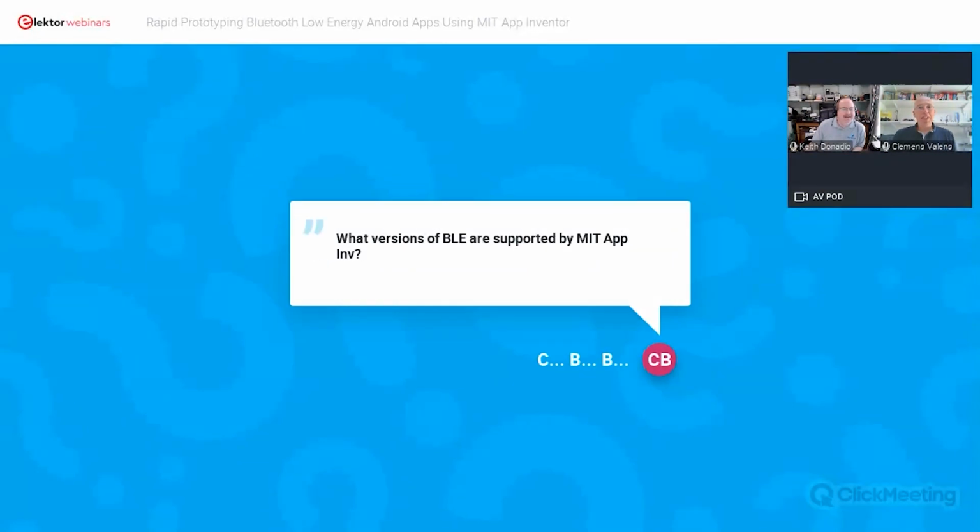So what versions of BLE are supported by MIT App Inventor? Well, that's a good question. The BLE extension supports Bluetooth Low Energy, so it'll go all the way back to the very first version, which I think is 4.2, if I'm not mistaken. So it'll support the 4.x, the very first versions of BLE, and then there's also a Bluetooth Classic extension that you can use in MIT App Inventor as well. So if you wanted to make some app that you could select an MP3 file or whatever and stream it, you can do that as well in MIT App Inventor.